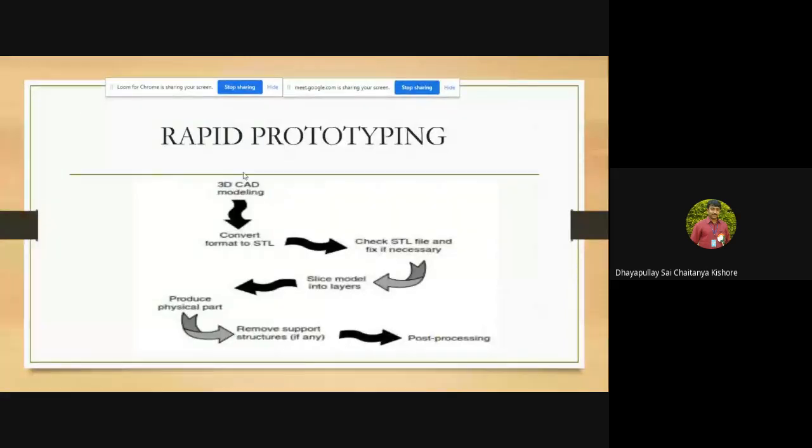That is the first step. After that, we have to convert that into the STL format, the stereolithography file format. Then check the STL file format. Nowadays, all the different software supports this STL file format. Once you convert to STL file format, it will convert the entire 3D model.